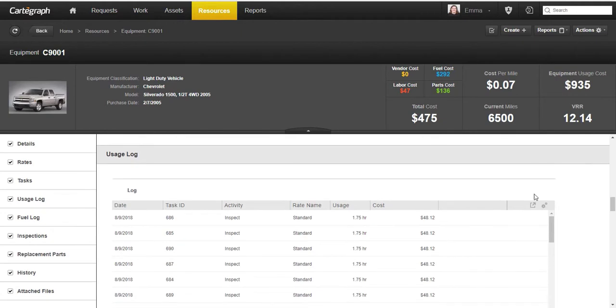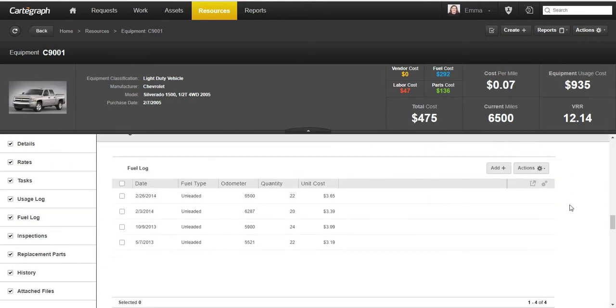Below tasks, we have the usage log, which is the record of where the equipment was used as a resource on tasks. Here you can see the date, task ID, activity, rate name, usage, and cost. Below that, we see the fuel log. The fuel log allows the system to store information each time fuel is purchased for the equipment record. We record the date, fuel type, odometer, quantity, and unit cost.